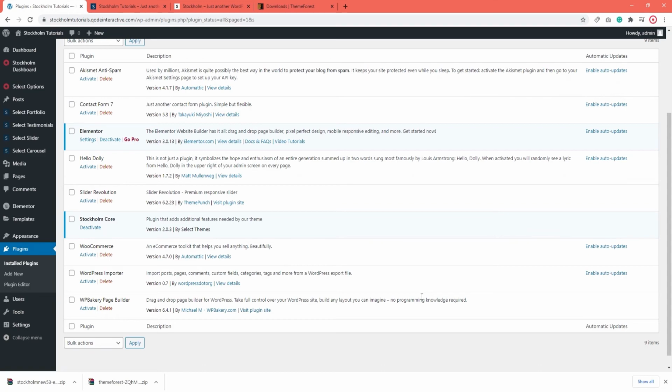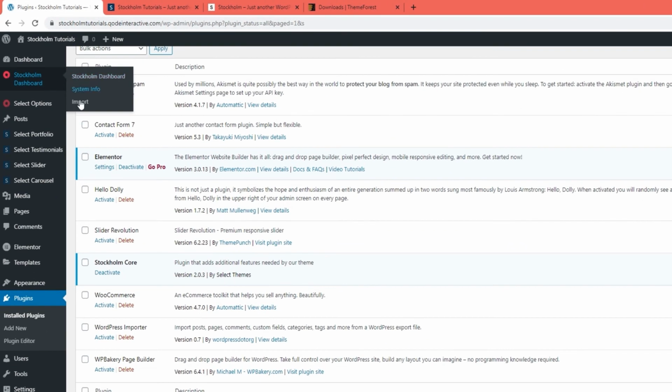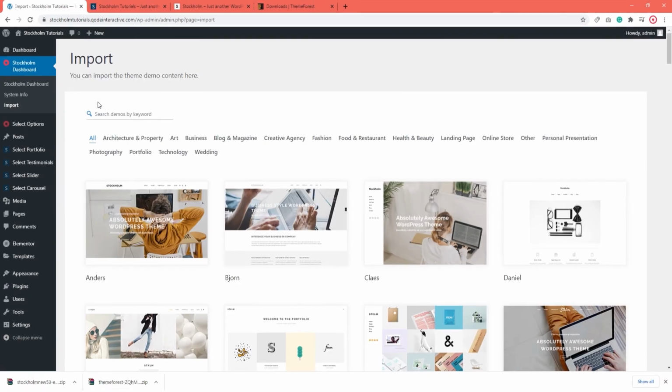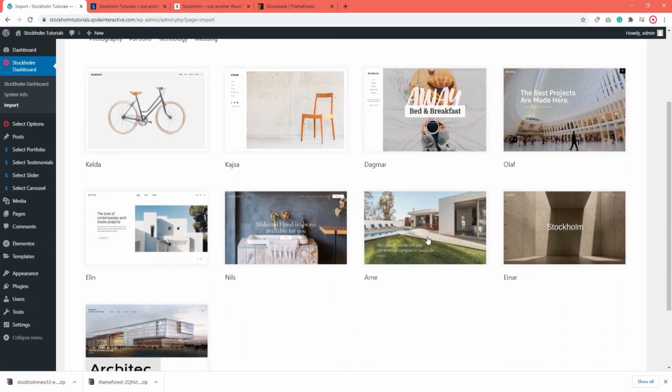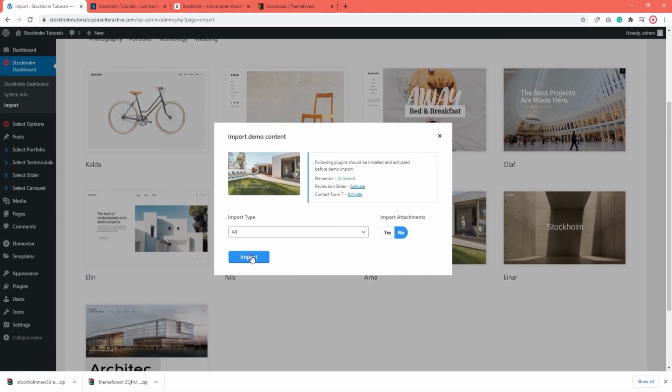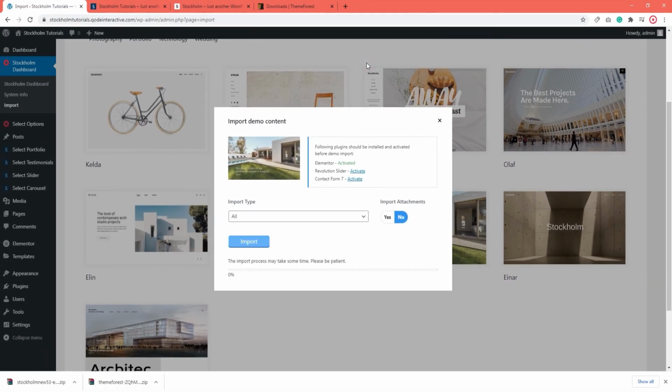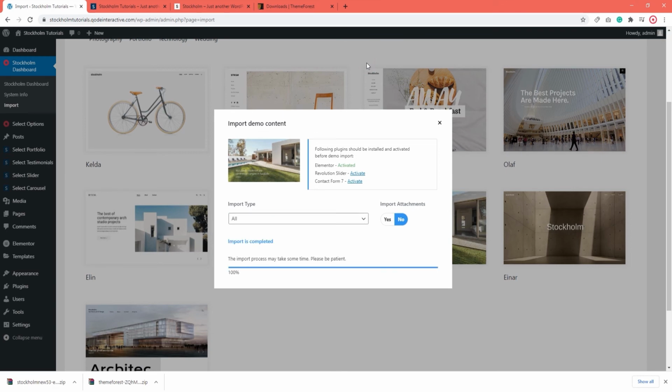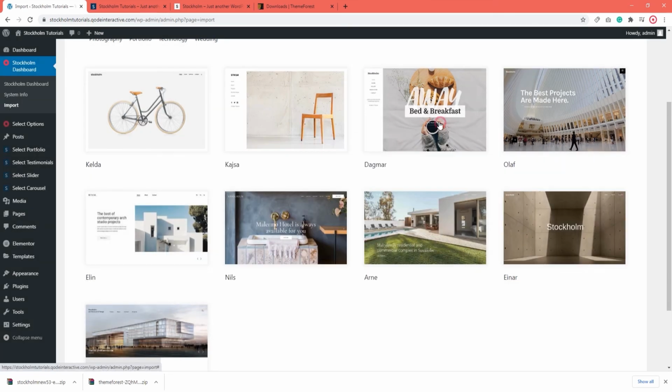Now let's go back to Stockholm dashboard, import. I'm going to find my demo so I can open it. Alright, now for import type, I'm going to select all. And for import attachments, I'm going to switch this to no. Then click on the import button and confirm your choice. Give it a moment, and when the progress bar has reached 100%, the demo import will be complete. We can now exit this window and go back to the plugins section.